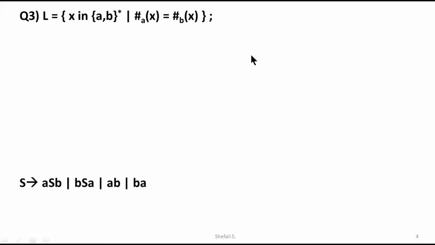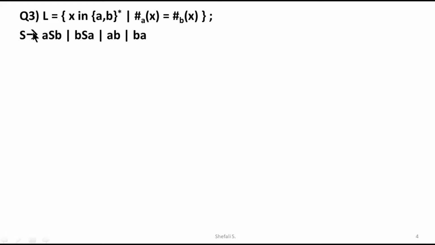And for this purpose, the generation of a language is given with some production. Of course, that production is part of the grammar. That grammar is necessarily the regular grammar. And that grammar says that S can have the form of ASB or BSA or AS or BA.